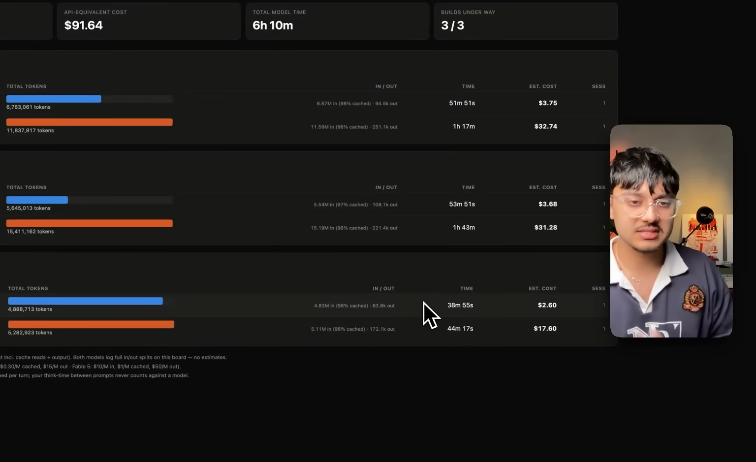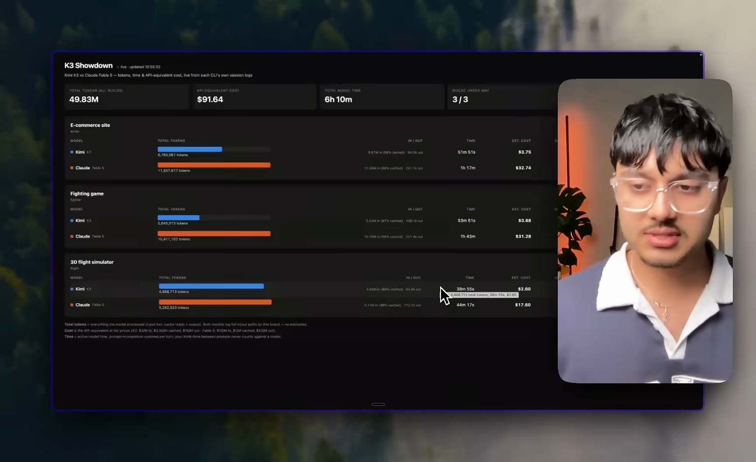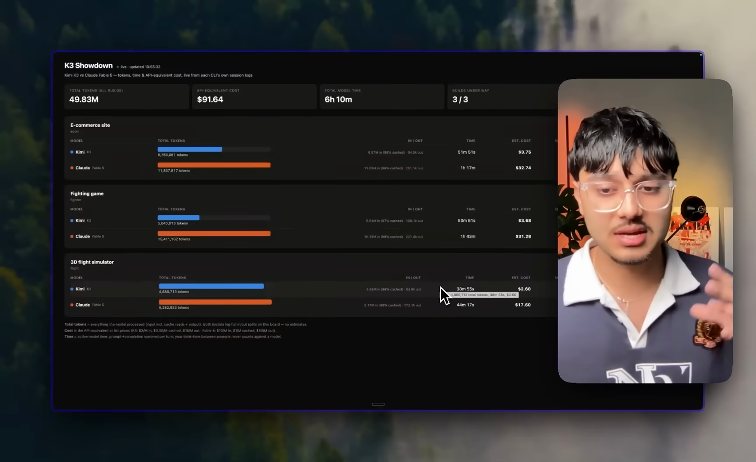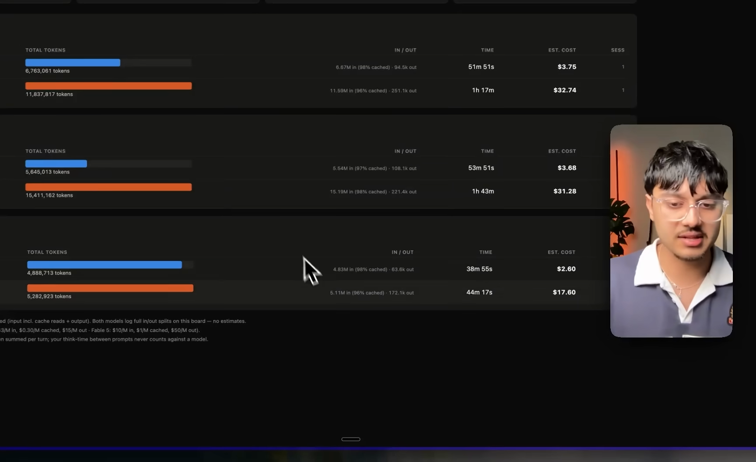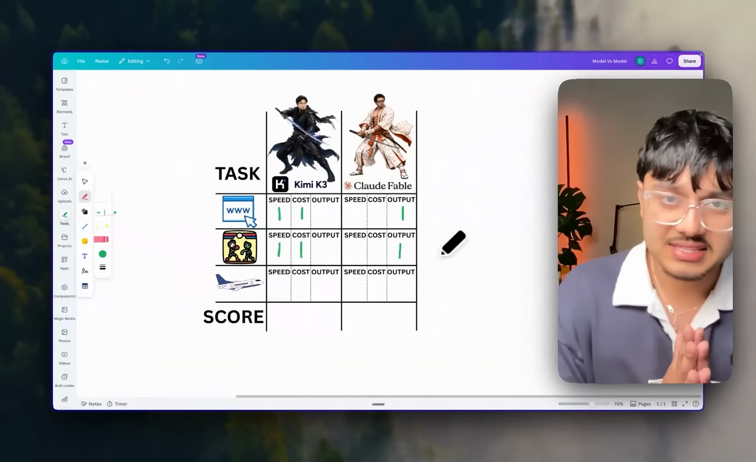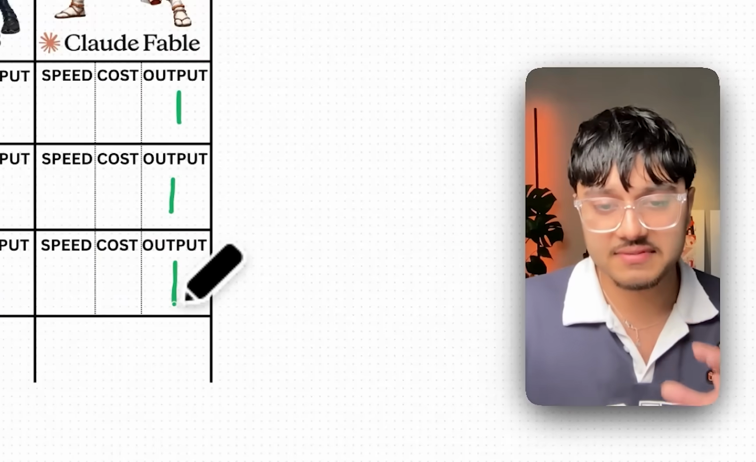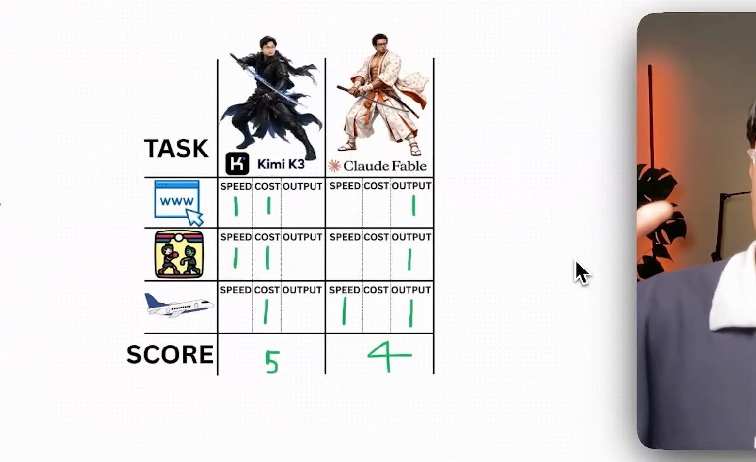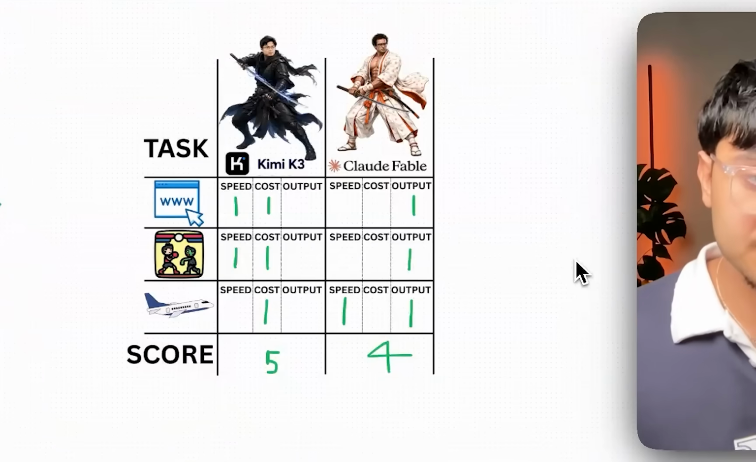So it really depends on, are you the type of person that wants to iterate, or are you the type of person that wants to actually just have a final output? Now, if I was to mark these guys fairly, I'm going to have to give... So who actually won? That depends on what you care about. Speed, cost, or just the final output. Everyone's answer will honestly be different. Kimi won with overall points, but Fable had the overall best output.